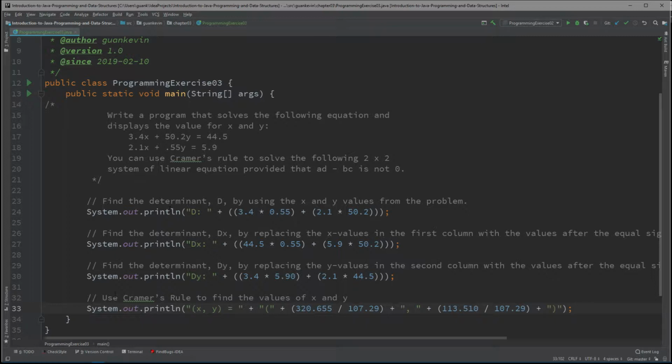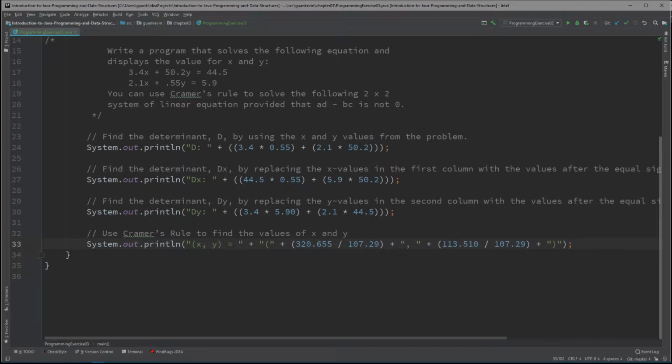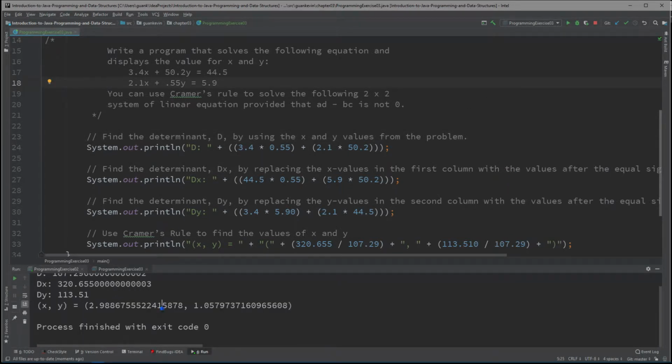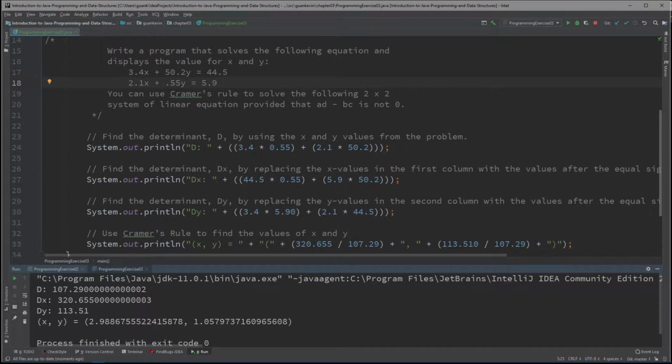All right, so let's find out. We find a determinant D by using the X and Y values from the problem. So we have that here. Then we found D, DX, DY, and then display it. When we run this, actually, no, that's a different exercise. We get something like this: D, DX, DY, X, Y is equal to all of this right here.